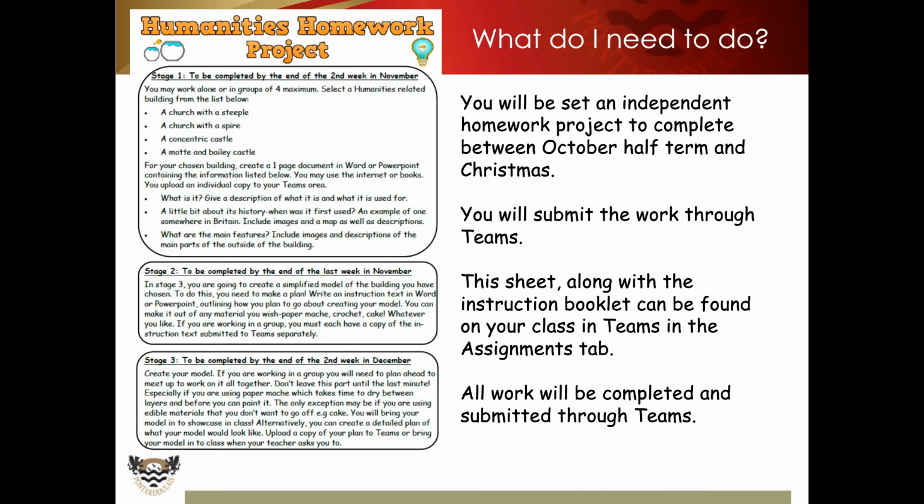The third task is to be completed by the end of the second week in December, and this is where you actually go about making your humanities structure that you've chosen to create. So whatever you said you were going to do in your instruction text in stage 2, this is where you actually follow those steps to create your model.